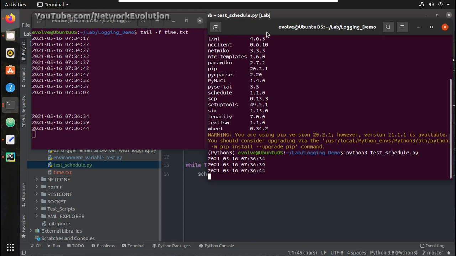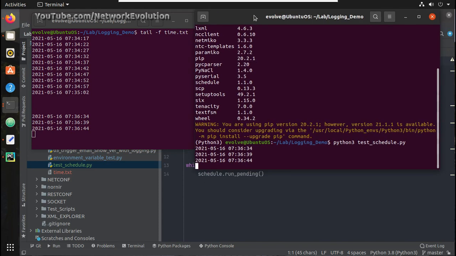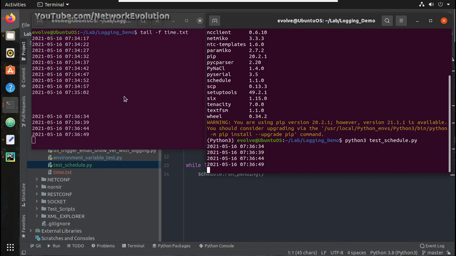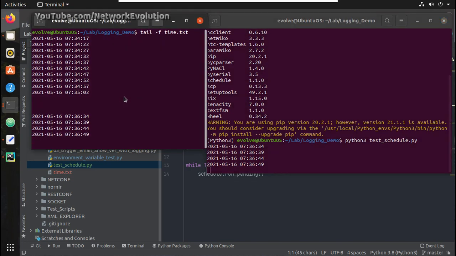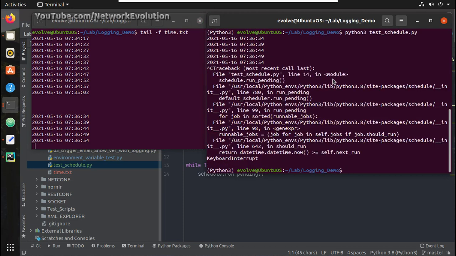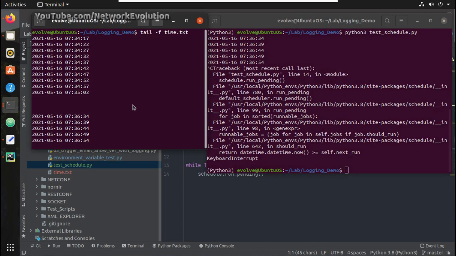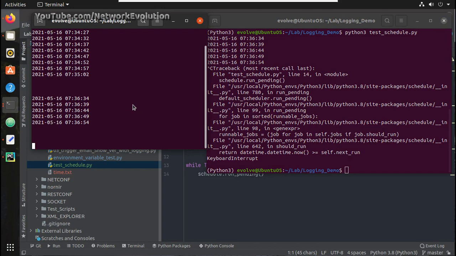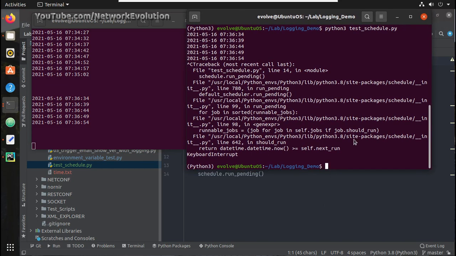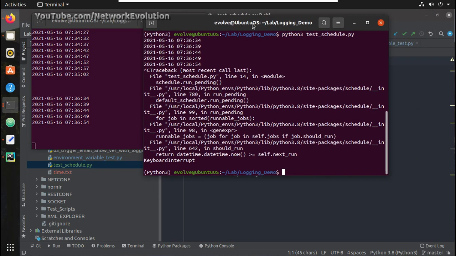So you can see here the script is getting executed and it is printing the time every 5 seconds. But if I cancel this or close the terminal, it will stop executing. For that, one option is you can use nohup in Python. So let's try using nohup.